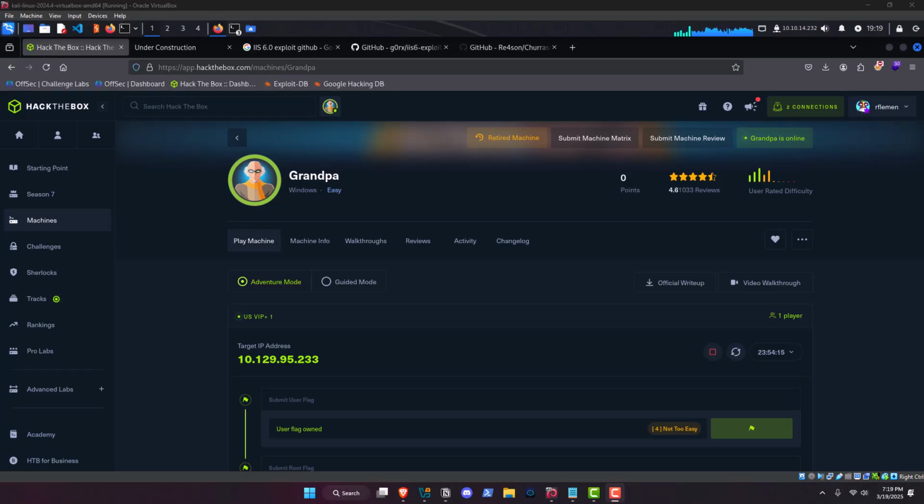We're going to do another Hack the Box walkthrough. We're doing another retired machine called Grandpa. It's a Windows machine and it's rated as easy. I personally didn't think it was that easy. It was a little tricky, but overall we got through it. Just took a little longer than I had thought it would.